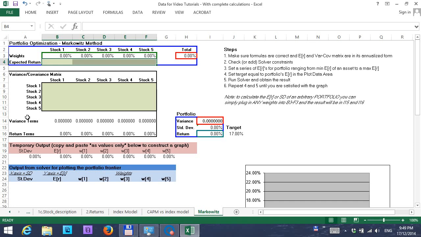Hello everyone, this is the tutorial on constructing the portfolio efficient frontier using the Markowitz model. The template for constructing the efficient frontier is available on the website in the tab Markowitz. The problem is already outlined and some of the inputs have already been entered and some of the formulas have already been presented in this template as well.